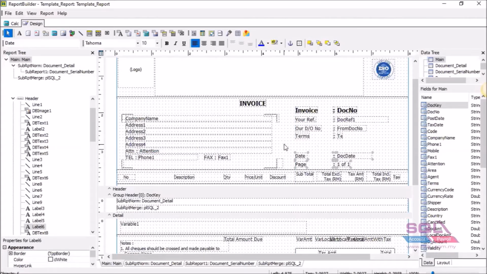Then I need to call the agent. Can anyone answer me: is the word agent fixed or changing data? Fixed, yeah. Anyone say it is changing data for agent? I think everyone understands what I teach. Yes, the wording agent is a fixed one. So for that one we use a label.